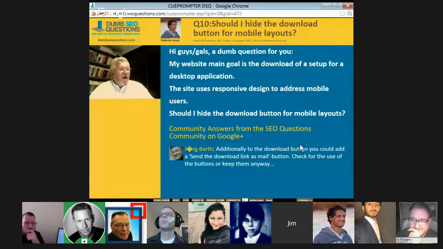That's interesting. Let's see, Jorg Barth in the community said, additionally to the download button, you could add a send the download link as mail button, because there will be circumstances where somebody will be looking at your site on the way home and might want to send that link to their email so they can download it later on their desktop when they get home.